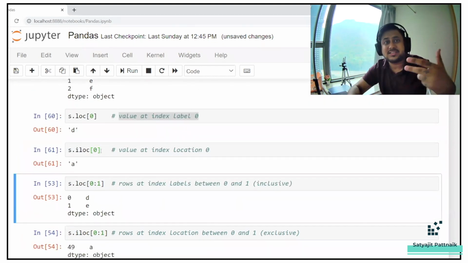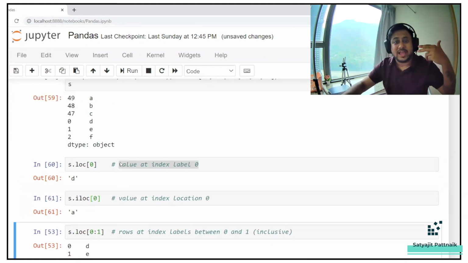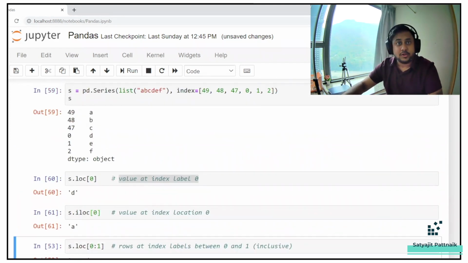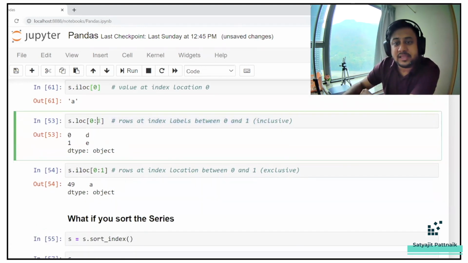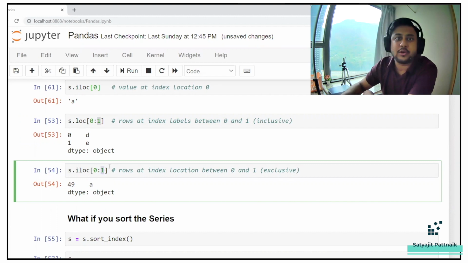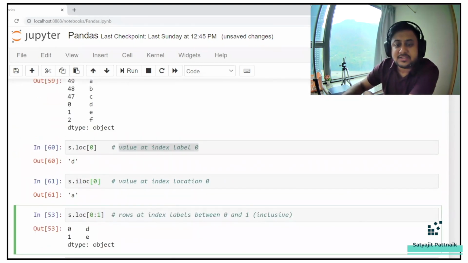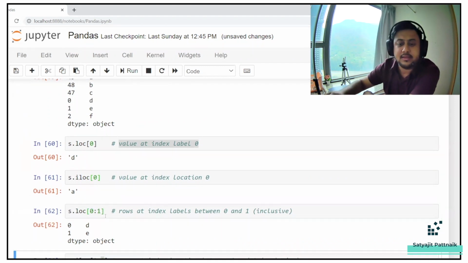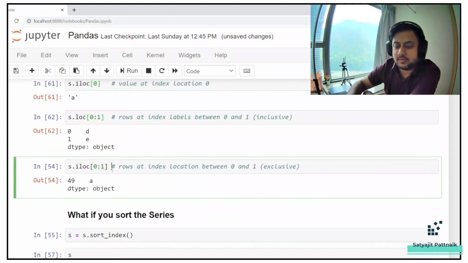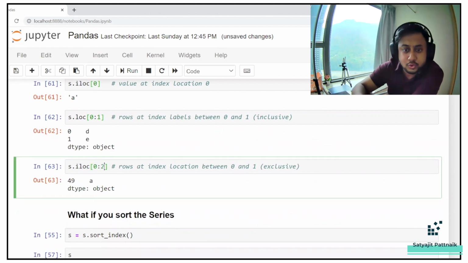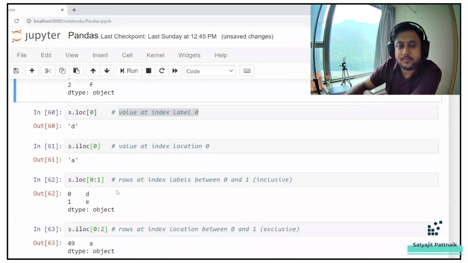But when you are accessing multiple elements, like slicing, you want the first two letters, 0:2. The end one is not inclusive. So in LOC, the end number is inclusive. In ILOC, the end number is not inclusive. S.loc[0:1] means 0 and 1, that means D and E. ILOC[0:1] will be only the first location, which is A. ILOC[0:2] will be A and B.